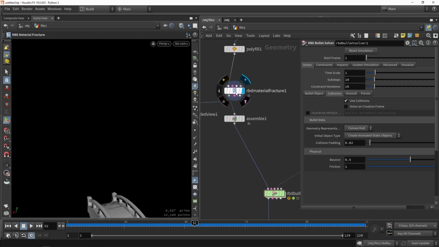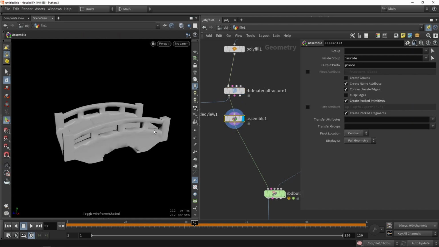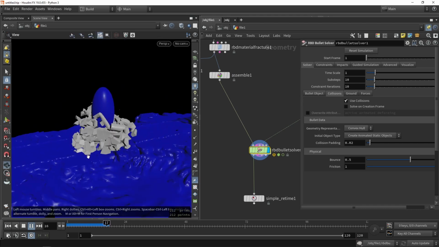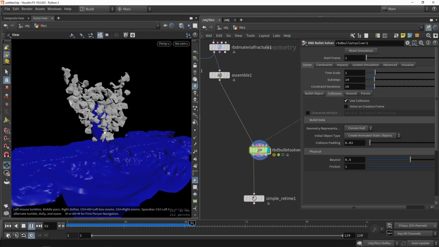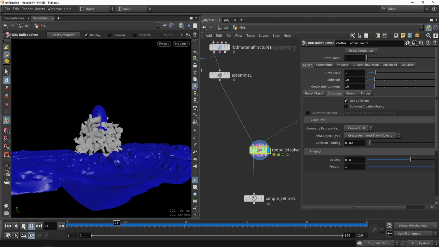You can always go back here and play around with the amount of pieces. So let's say we don't want that much, we want less of them. We can just lower that, and we can recalculate the simulation like that. So this is a quite flexible way of working where we can just plug in our own shapes and so on.